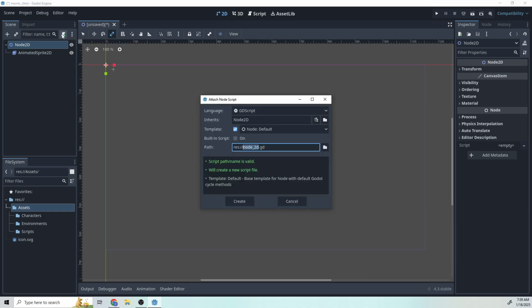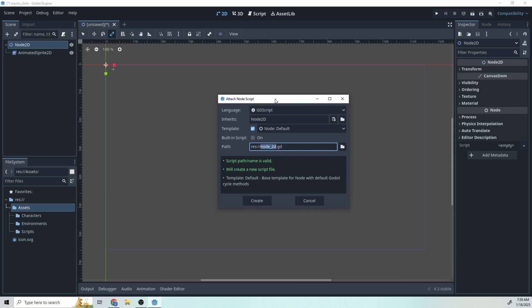Let's press on it. You'll now get this window. You'll be able to tell what coding language it's going to be coded in, where it inherits from, so what node it inherits from, and if there's any templates associated with that node. Okay? The next thing you can do, and what we will do, is change the path. Right now, the script is being set to be saved in our resources folder. We want to change that to our scripts folder. So click on the folder next to path.